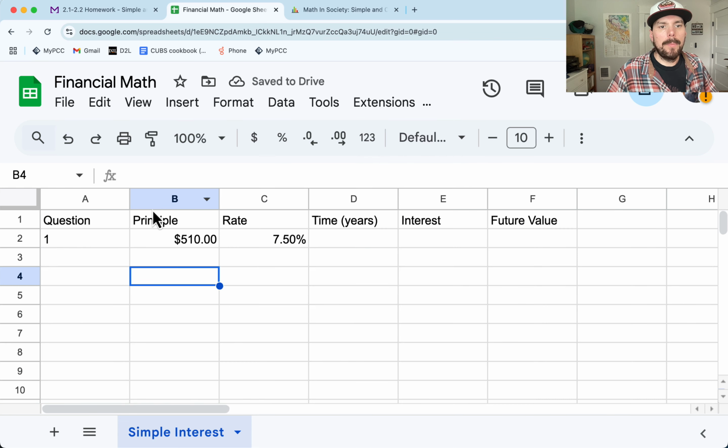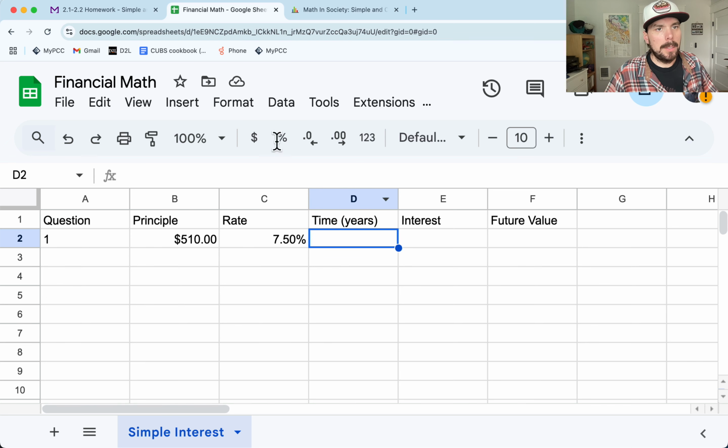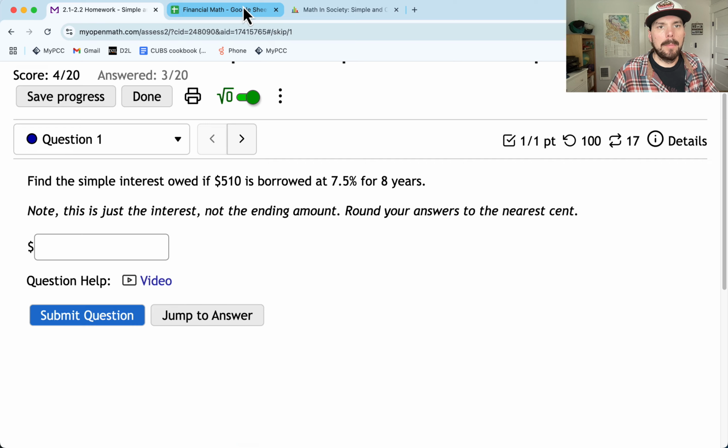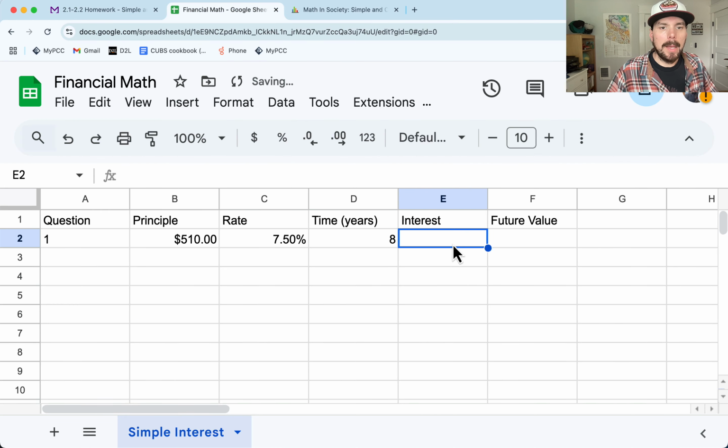Other things to note, if you have inputs in different spots than I do, the cell references will need to be adjusted. Let's look at this first problem. I had 8 years. My interest is principal times rate times time. You can definitely grab a calculator, type it in, 510 times 0.075 times 8, not a problem. The reason why we're doing it here is so you can do 5 or 10 problems really fast without having to keep calculating it. So to do that, we need to use cell references.